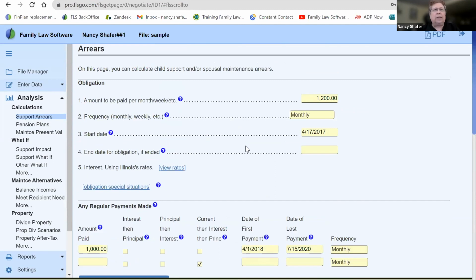The first is that your state's interest rates are automatically applied. You can select the state if necessary for different states' rates, and you can manually adjust the interest rates if you choose, or if that's the settlement that you're offering, whatever.